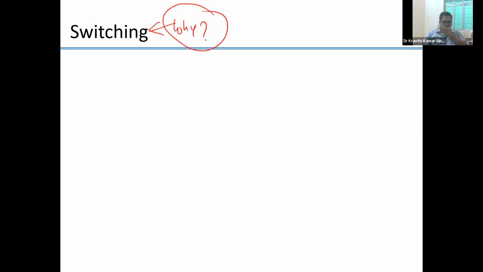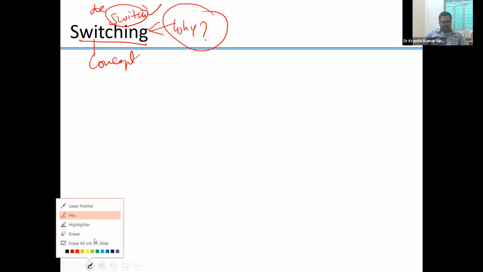Why switching? Switching is not a switch. Switch is different, switching is different. Switch is a device, switching is a concept. Both are not the same. I want to clarify this: switching is not equal to switch.